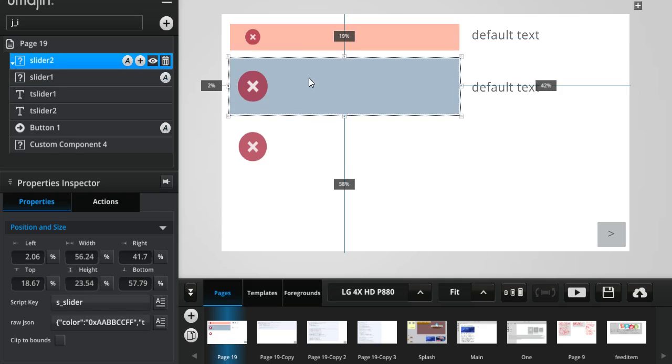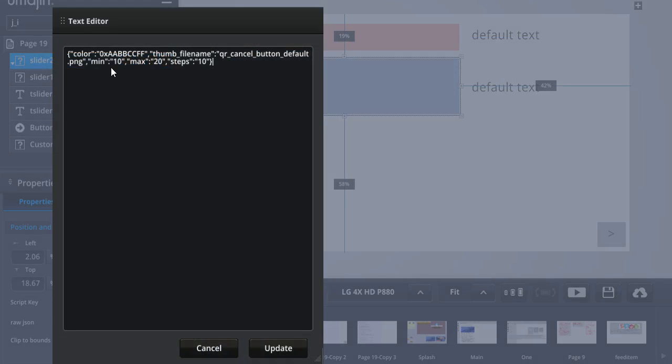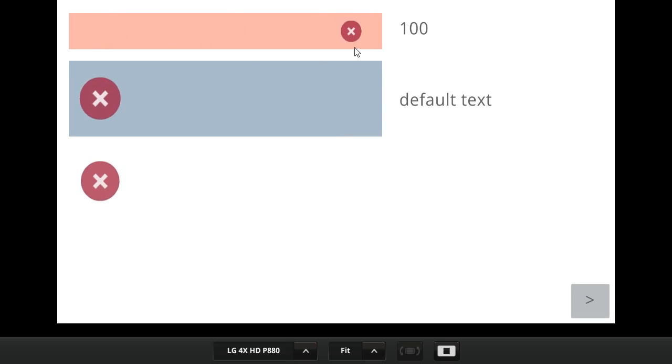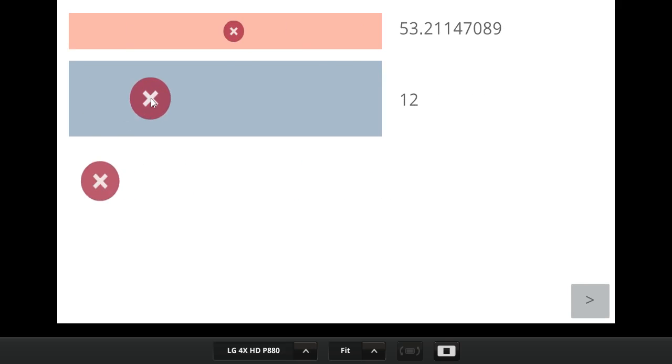Also, if I look at this example, I've set a min and a max and a number of steps, in this case between 10 and 20 and steps of 10. That essentially means, with 10 steps, it's going to give you every single number between 10 and 20. If we run that to test it, you can see that I've got a continuous scroll here and a continuous scroll here because I haven't stopped it, whereas this one here goes in up to 10 steps between 20 and 10.